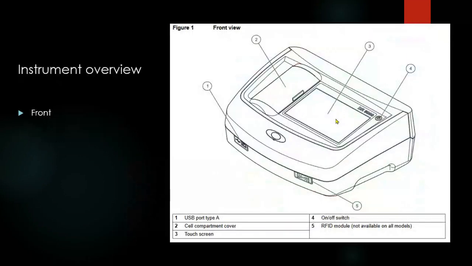Now an overview of the instrument. We will see it physically later, but just to see now. This is the instrument DR3900 front part. Here we have a USB port, number one. Here we have the cell compartment cover that you can open. Here we have the display, and this is the main power switch.